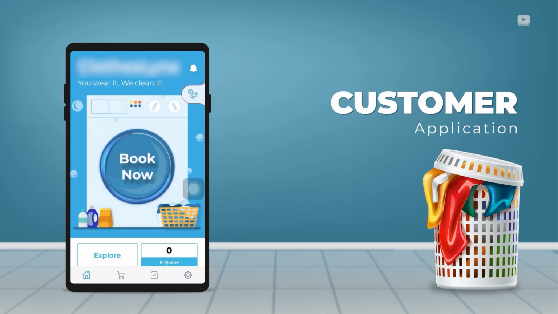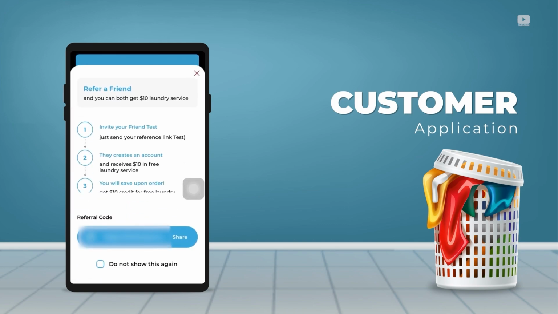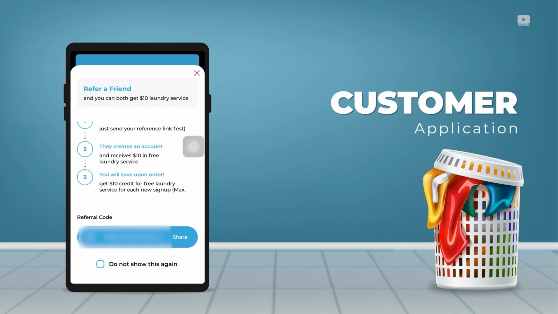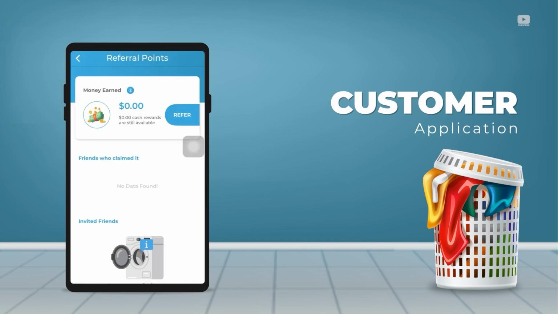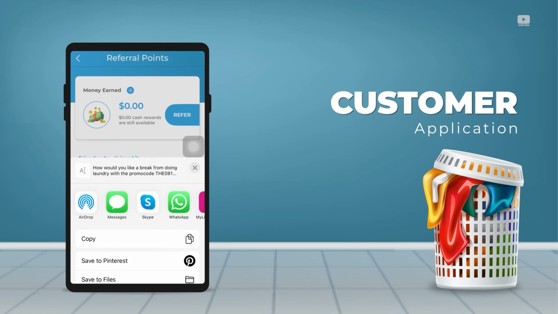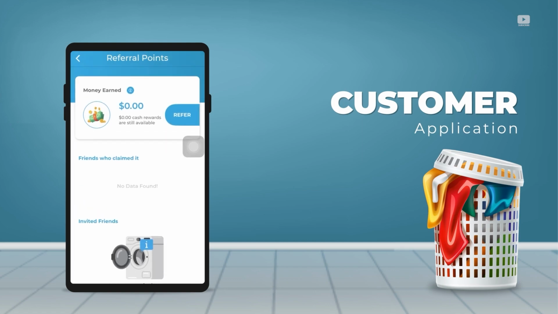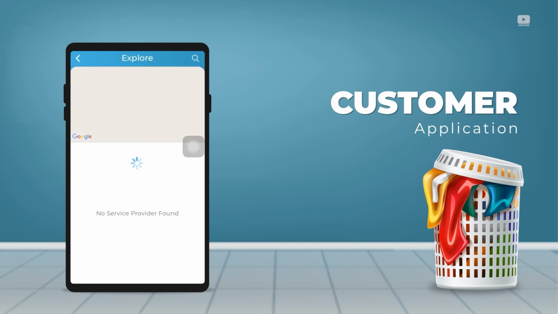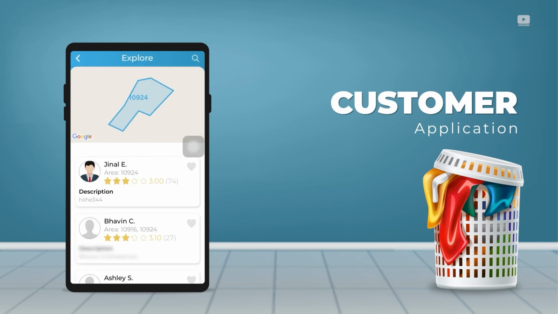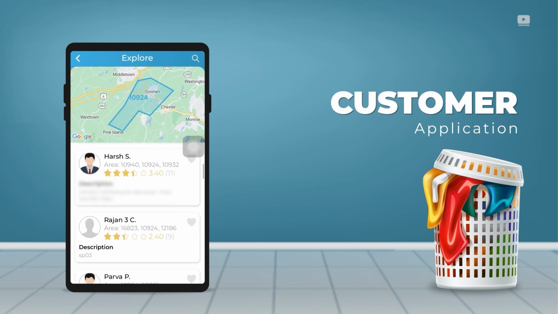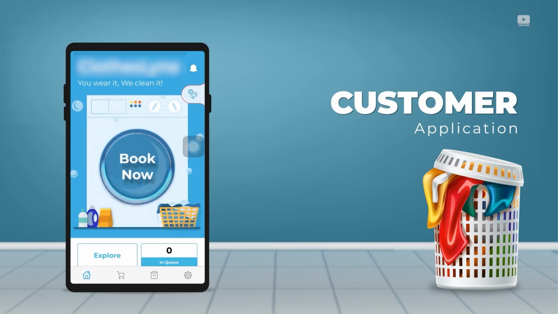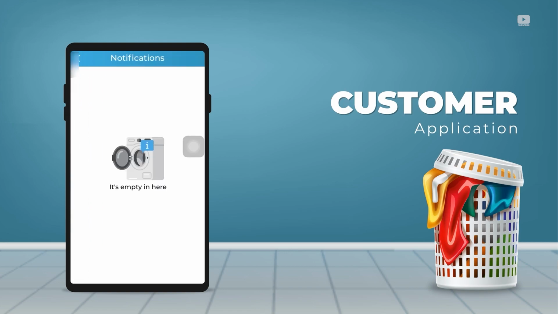The customer can also refer this application to a friend, and the benefits will basically help the customer save a little amount on the orders. So referral points can be earned in this way. This is a very interesting revenue model also, in order to get more customers on the application. Under the explore section, the customer can explore various service providers who are available around in the same or in the nearby areas. The notification panel can show any new notifications that the customer has received. So yes, that is how the laundry pickup and delivery service application works for a customer.